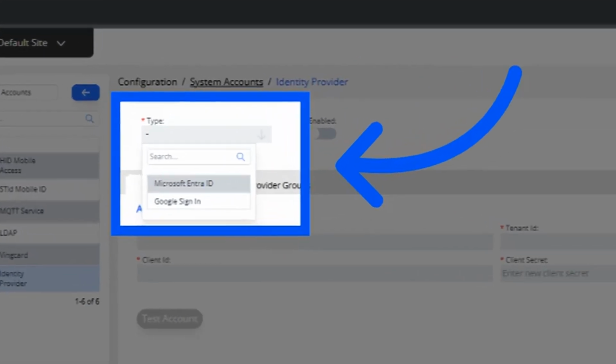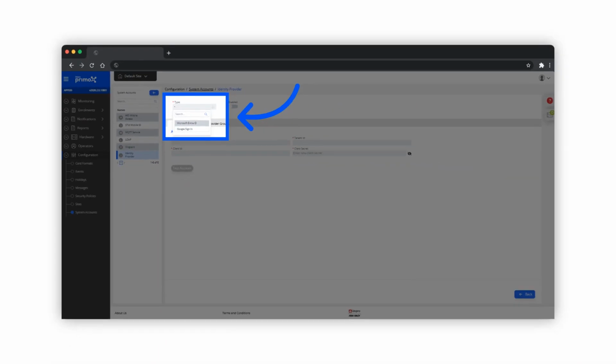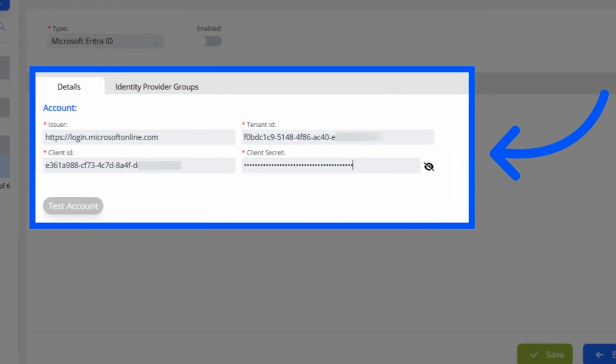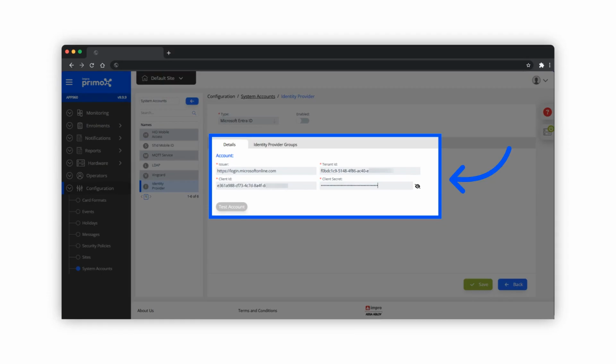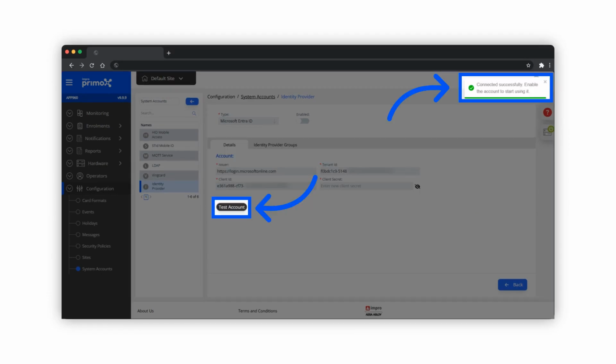There are multiple options to choose from, including Google Sign In. In this case, we are selecting Microsoft Entra. The details necessary to complete the Entra ID account link in Primo can be provided by the IT department overseeing the Entra ID system. After the account information is complete, you can test the account to ensure the Entra ID system is correctly linked to the Primo system.